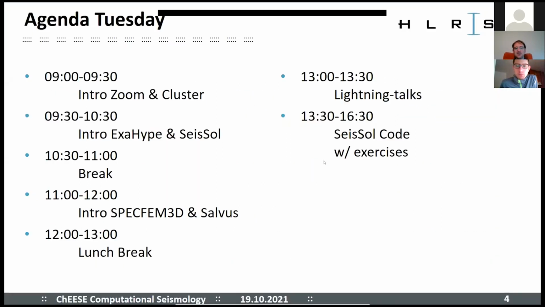So here's a detailed timeline of today's schedule. We start with today's introduction on Zoom now and how to use the cluster for the exercises in general, how to access them, checking that everything is working for you. And then we will directly jump into the 2 main codes, which is ExaHyPE and SeisSol. There will be presentations from our trainers before, and then we will have a break. And after the break, you will go into the introduction of the next 2 codes, SPECFEM3D and Salvus.